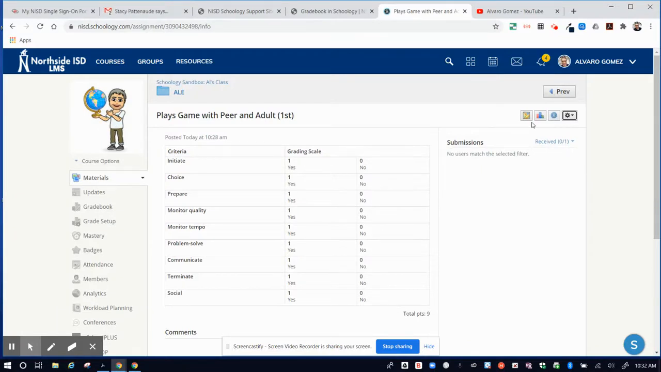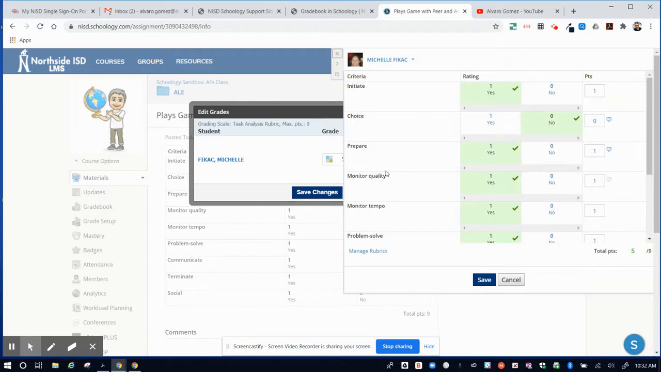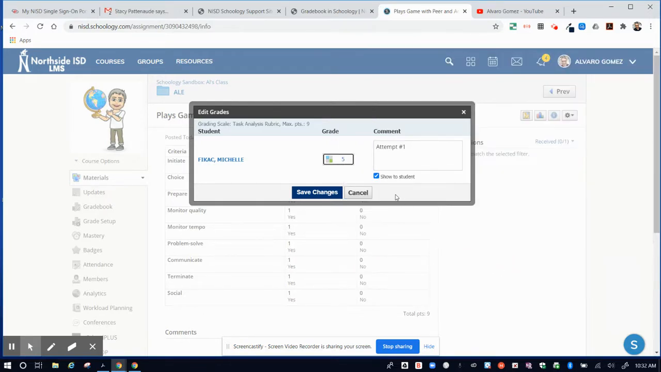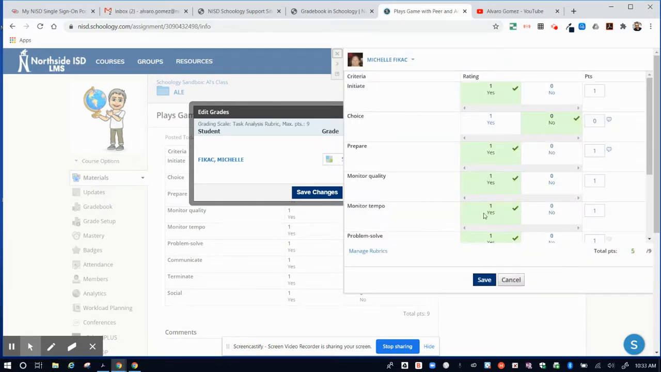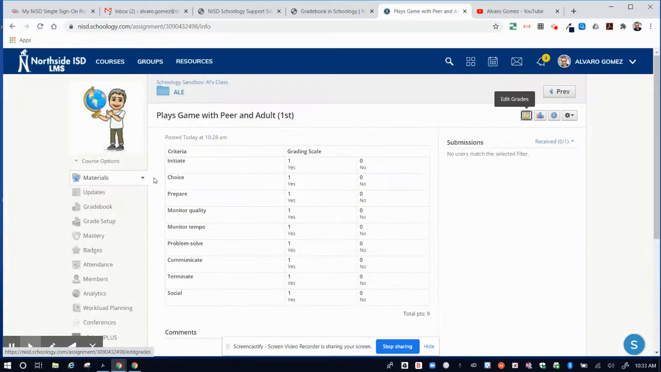The other way to grade, I'm going to delete this attempt. Actually, I don't think I'm going to show you where we can delete it. Okay, so what I'm going to do, and it's going to be the second way to grade it, is go back into the gradebook at this point.